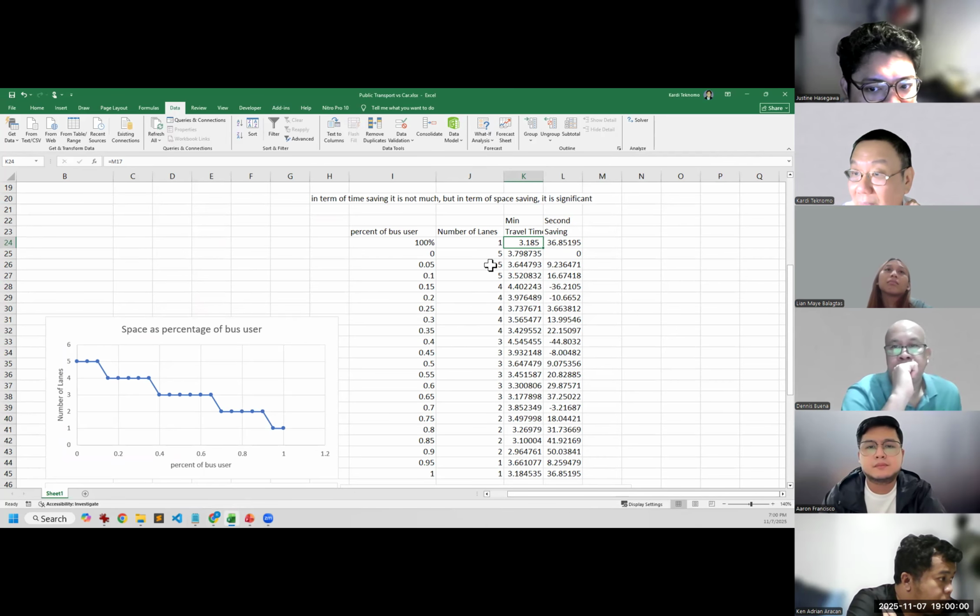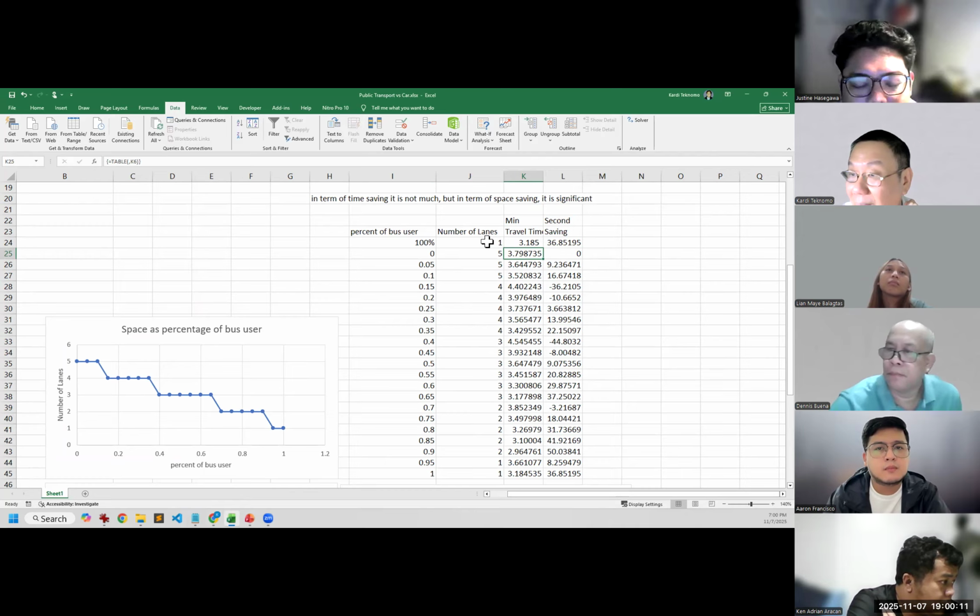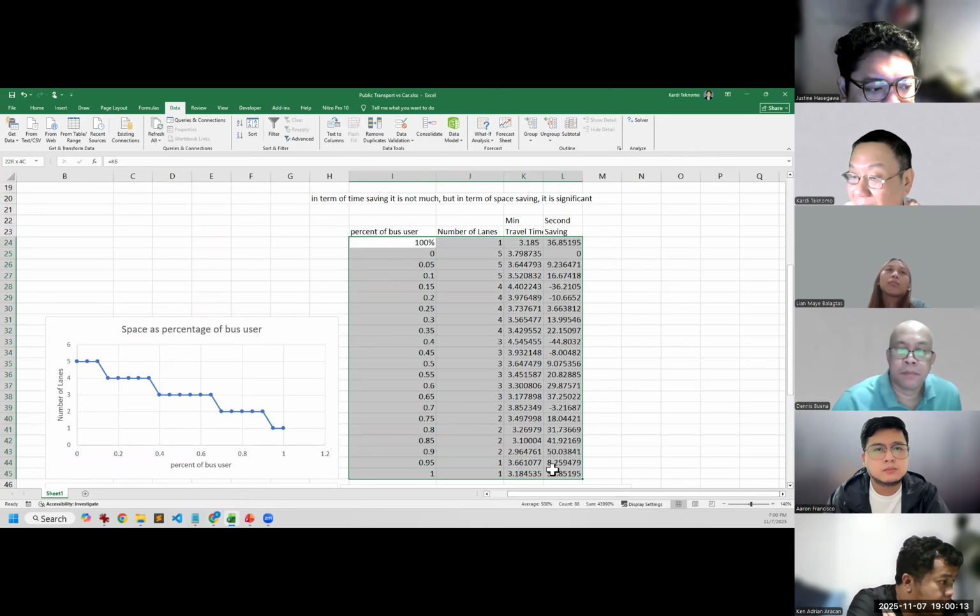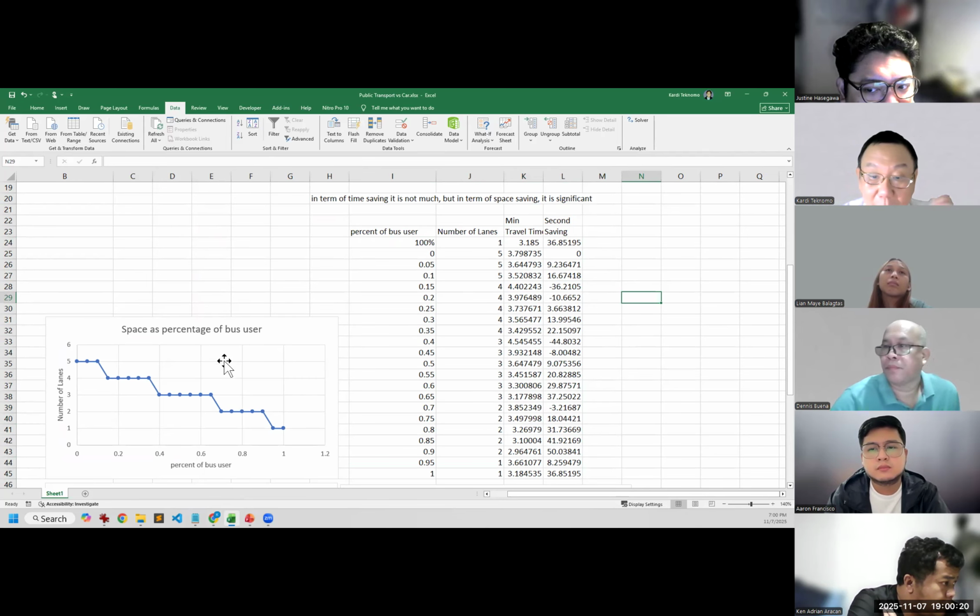And so once you have the number of lanes, you can calculate the data table for all of this, one by one, per column. Once you have this, then you can plot.